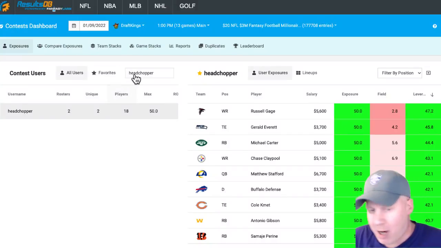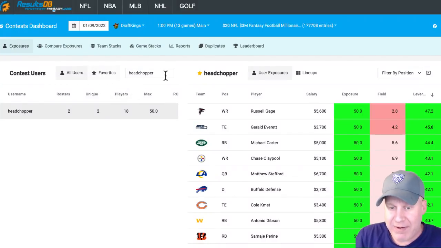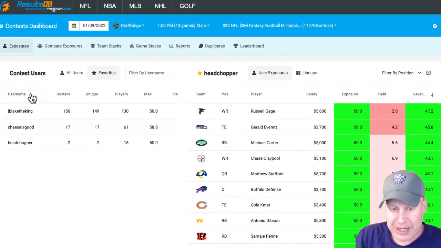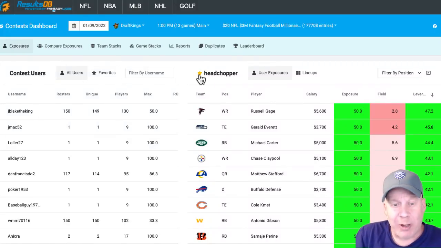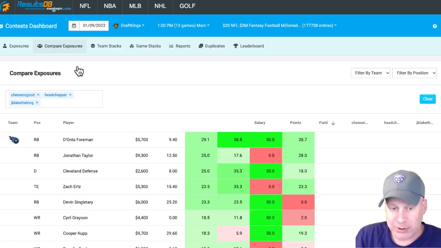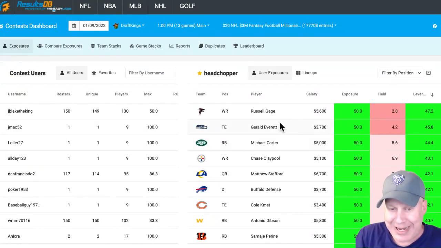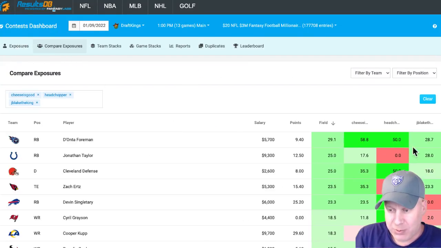And then tomorrow or whatever, I could just go to the favorites. So if I eliminate that and I just click favorites, I could just get J. Blake the King, Cheese is Good, Head Chopper, all users. And then obviously I could unstar them and they go away from my favorites list. Then we could go to compare exposures. So if you look here, all the players that I starred automatically populate the compare exposure screen. So now instead of seeing them on this first screen just one at a time, I can compare them to one another like this.